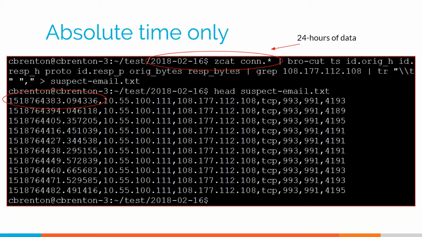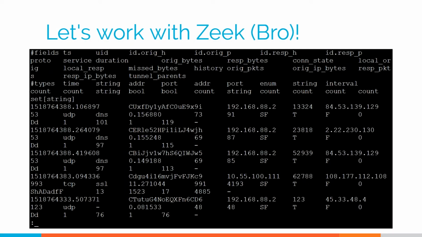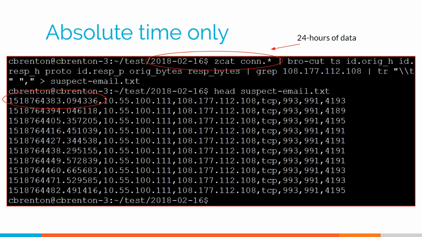But we're focusing on one specific internal IP address talking to one external IP address. So that's the reason for the grep command. And then I'm dumping it through tr. So Zeek gives you this tab separated format, which is kind of a pain to work with and manipulate. What tr allows me to do is just do a quick replacement. So I'm saying replace all tabs with commas, and I get the output that you see down at the bottom here. So now I've got everything in comma separated format. It's a whole lot easier to work with.